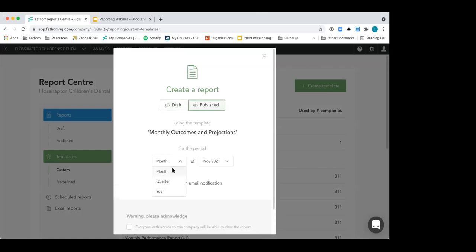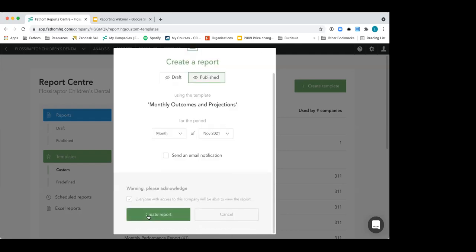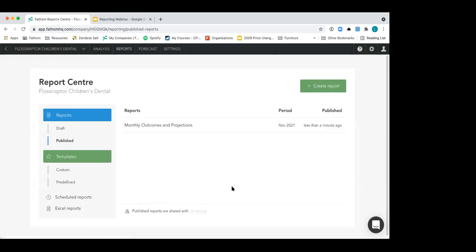We can change if we want it for the month, the quarter, or the year, as well as which period we want that for. So I'm going to leave it as November 2021. And then we'll go ahead and create that report. So now we're going to go and view it.